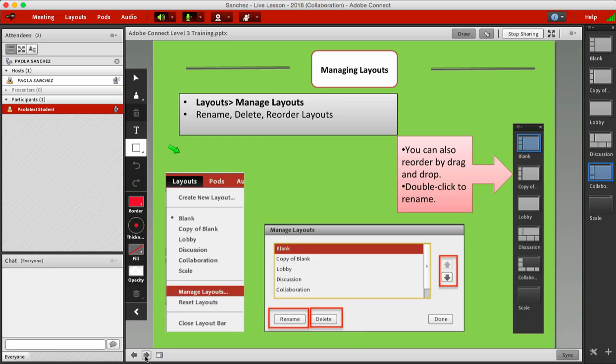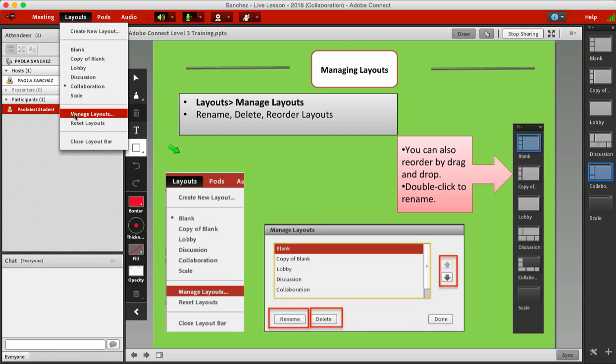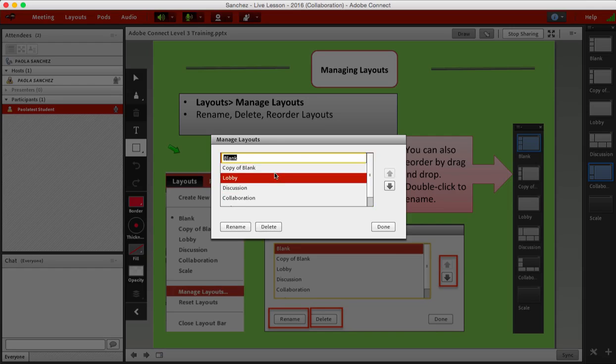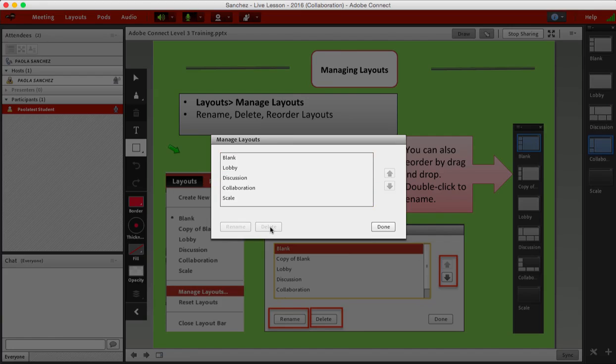Let's talk about managing layouts. The Managing Layouts menu can be accessed by clicking on Layout, Manage Layouts. From this menu, you can rename, delete, or reorder layouts. To rename a layout, you simply want to click on it and click on Rename, and you'll be able to rename the layout. If you want to delete a layout, you're going to click on the layout and click on Delete, and it'll automatically delete the layout. Please note that once a layout is deleted, you will not be able to retrieve it.